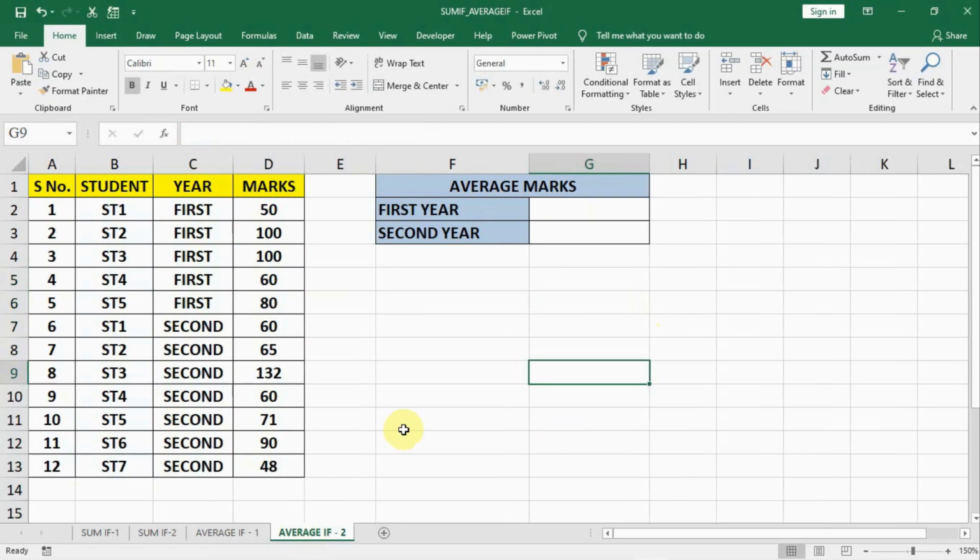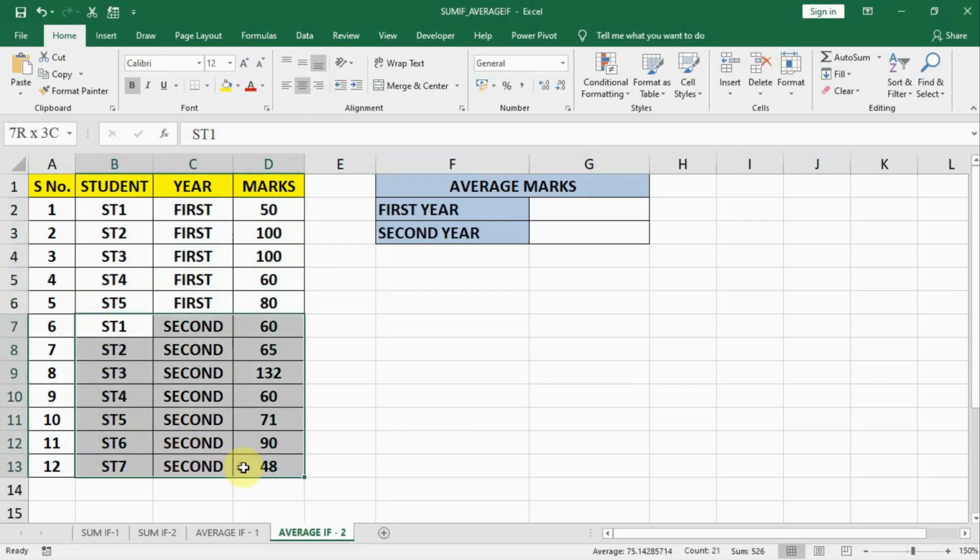Now the second example is similar to the first one. It is about the marks. You see, there are some students who appeared in the first year in marks, and there are certain students who appear in the second year, and the marks are given. We want to find out the average marks of the first year per student and average marks of the second year per student. So let us see how we can do it.